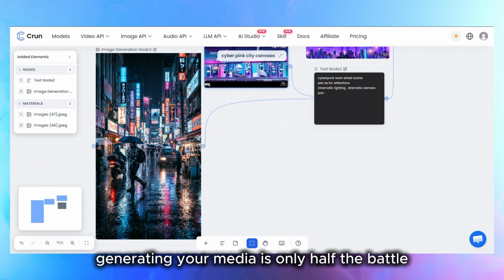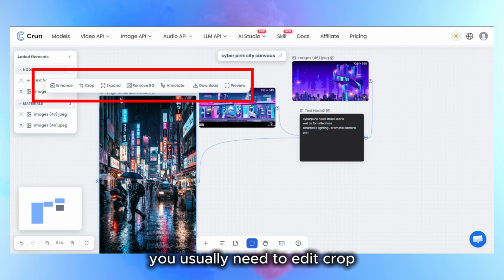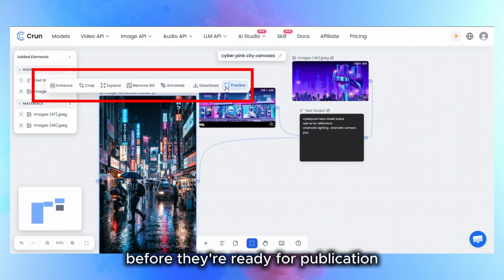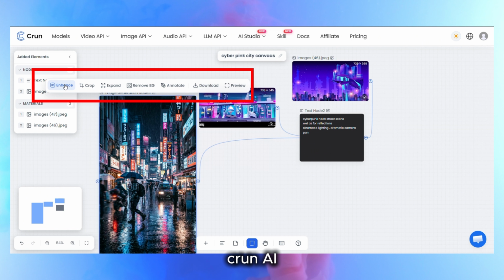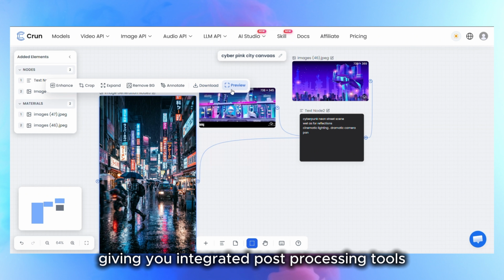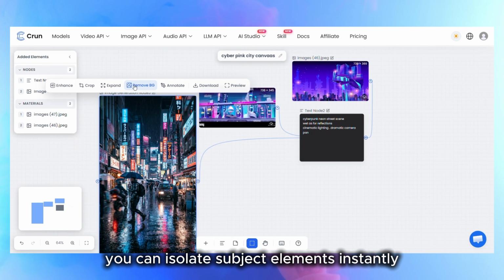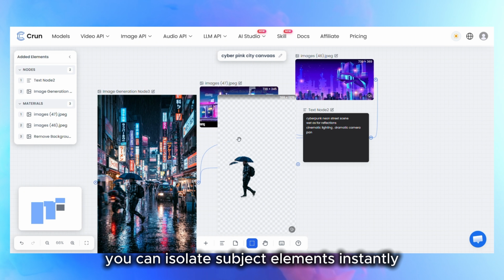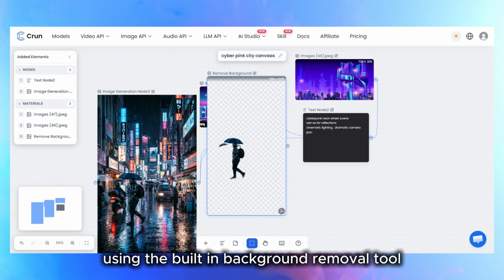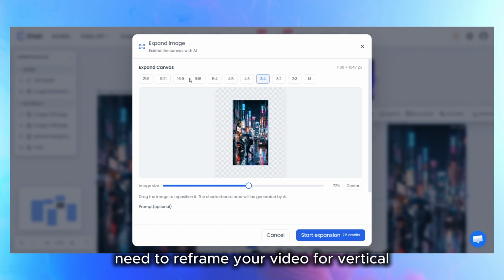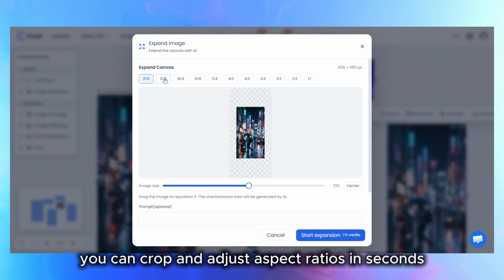Generating your media is only half the battle. You usually need to edit, crop, or touch up your assets before they're ready for publication. Crun AI gives you integrated post-processing tools right on the canvas. You can isolate subject elements instantly using the built-in background removal tool. Need to reframe your video for vertical social media formats? You can crop and adjust aspect ratios in seconds.